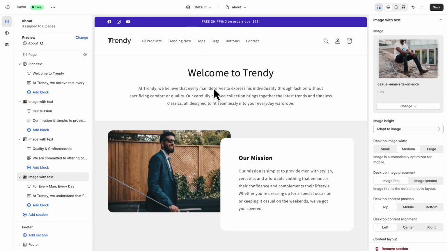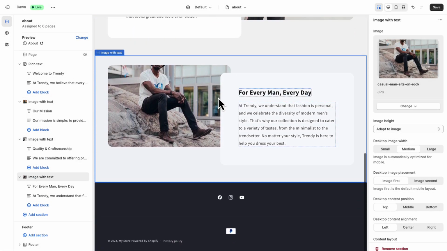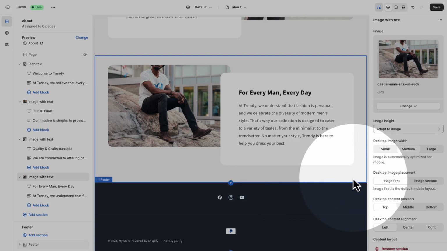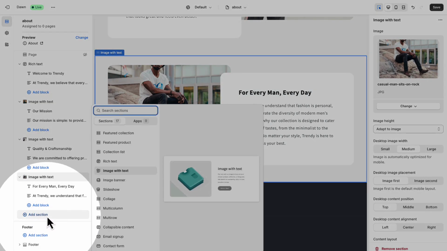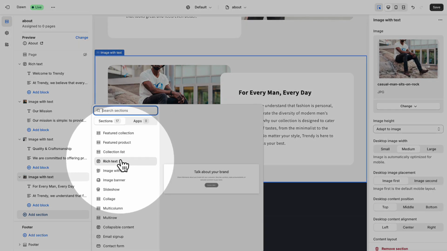Finally, to guide the visitors to another page after viewing the About page, let's add a final section. On the left, click Add a section. Choose Rich Text from the option.